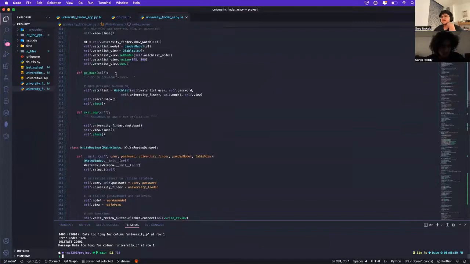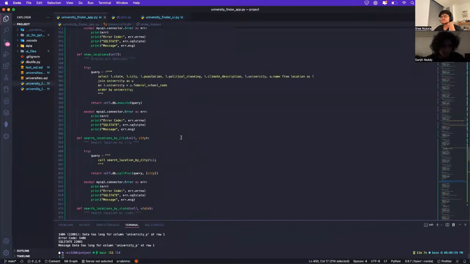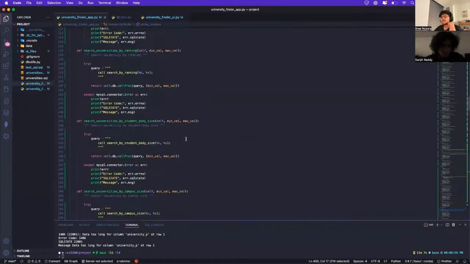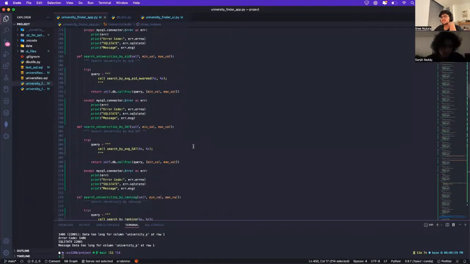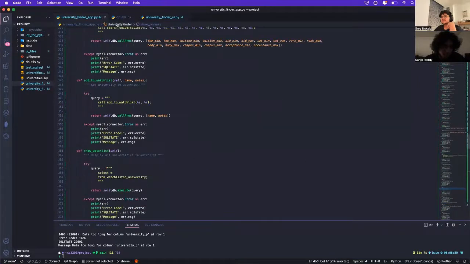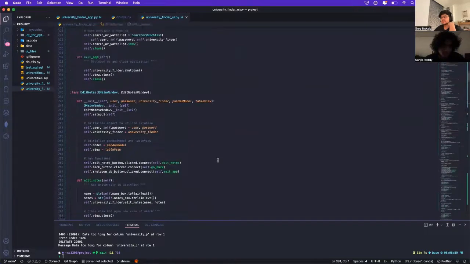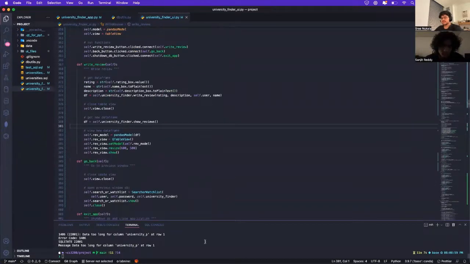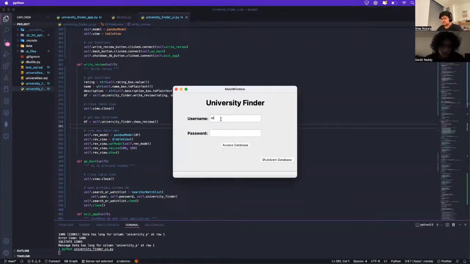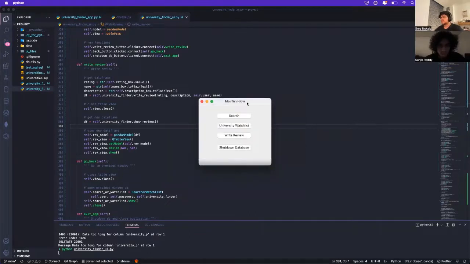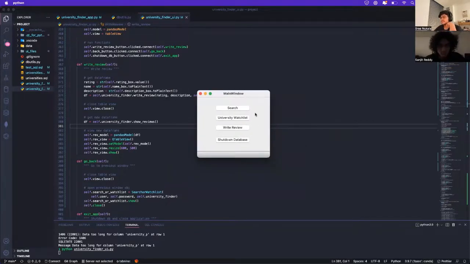So this is our code. We have our backend code where we can call the SQL procedures and make queries. And this is the front end where we establish the GUI. This is all the code for creating that. Now we can run the GUI. It'll prompt you for username and password. Once you enter, you can either search universities, access the university watch list, or write a review.